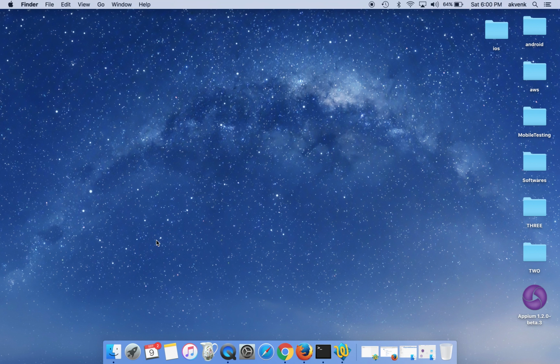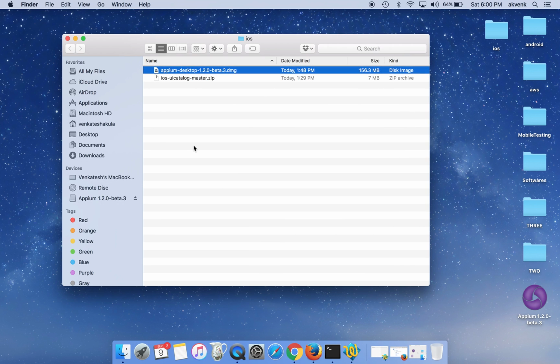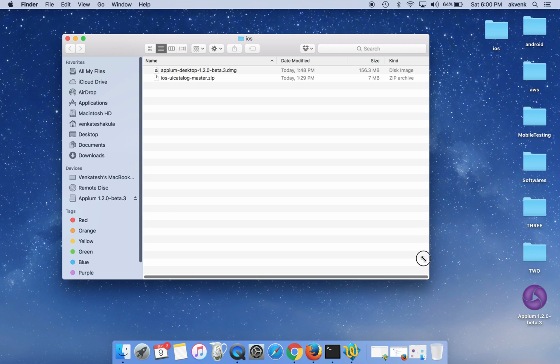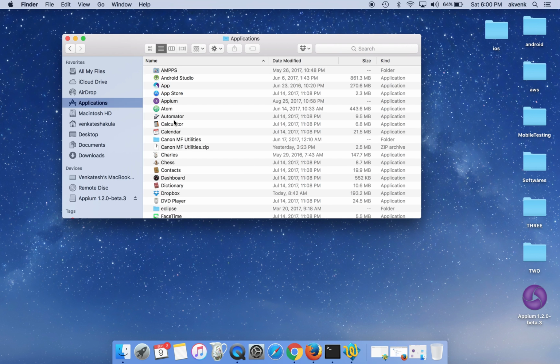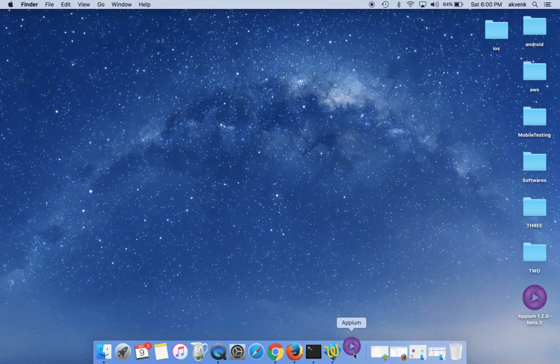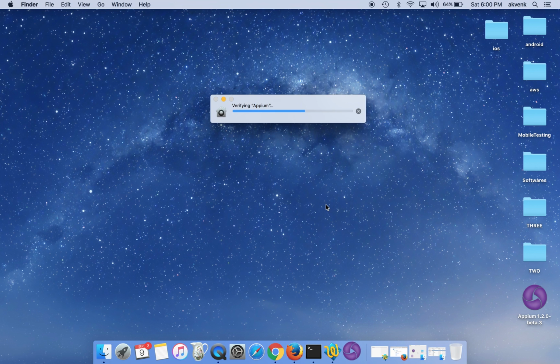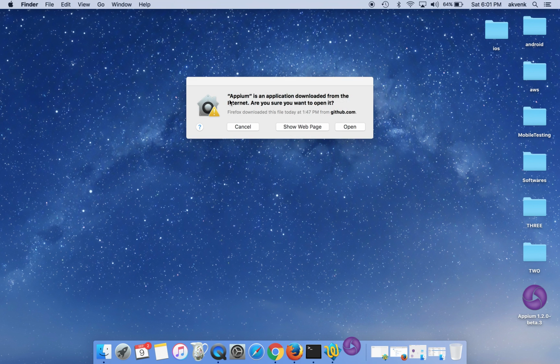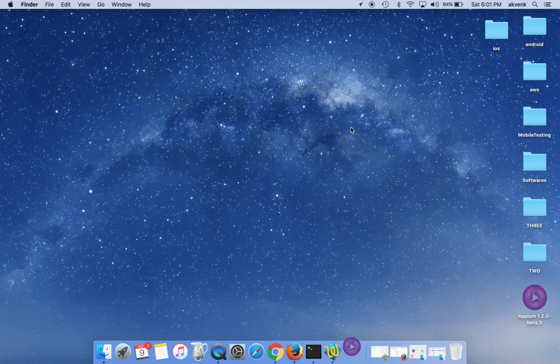So installation is completed successfully. Let us open the application. Let's get inside applications folder and double click on Appium. It's verifying. Yeah, so it will show you a window saying this is downloaded from internet and are you sure you want to open it? Click on the open button.